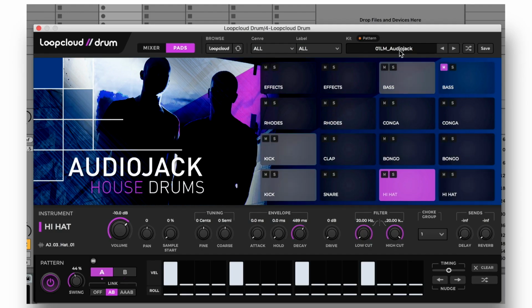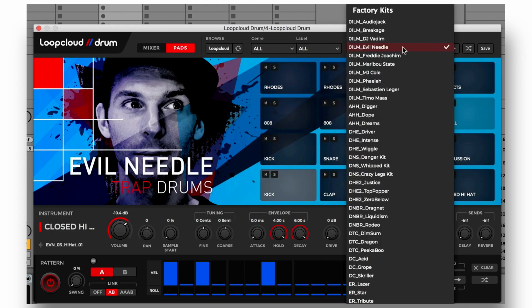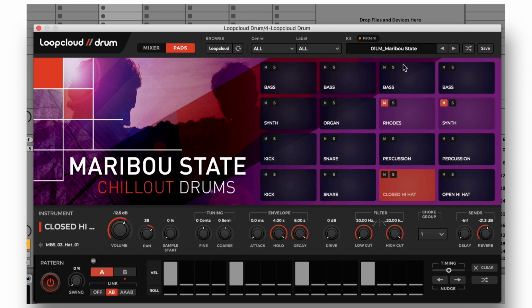Alongside the launch of Loopcloud version 5, we're bringing you 2 brand new, also completely free Loopcloud plugins. The first of which is called Drum, which is classic drum machine style software that gives you a bunch of ready-to-use kits with many more from the best producers and labels available in the store. Let's check it out. As soon as you load up Loopcloud Drum, you can choose one of the factory kits to add instant quality beats from top producers to your project.